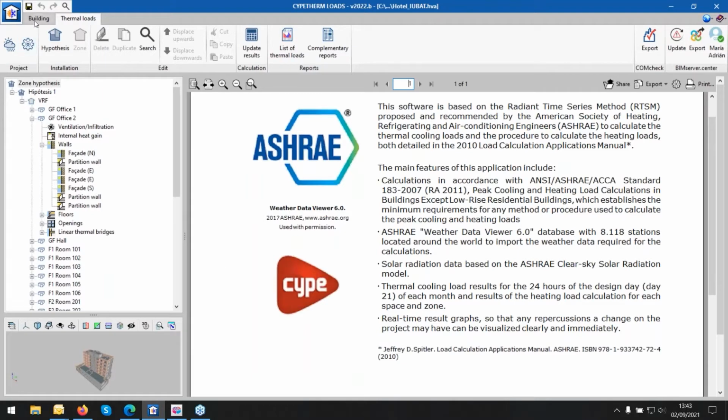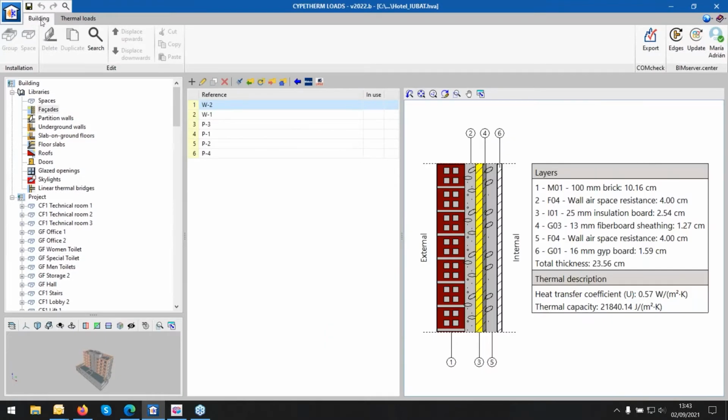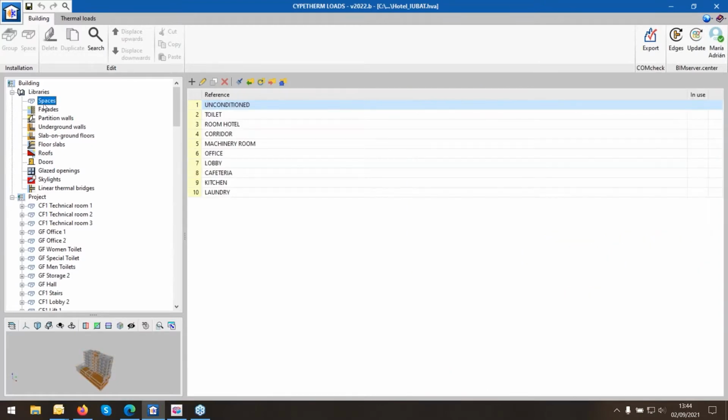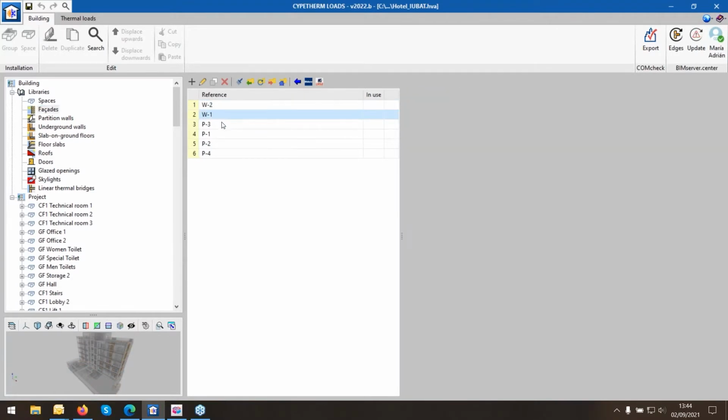Okay, so for example, what kind of features do I think are quite interesting? If we are here, for example, in the building, we can see the tree of the different elements of the file. In libraries, you can see spaces, facades, partition walls. Every time we select something, it is going to be in color in the 3D. So we can see what we are talking about.